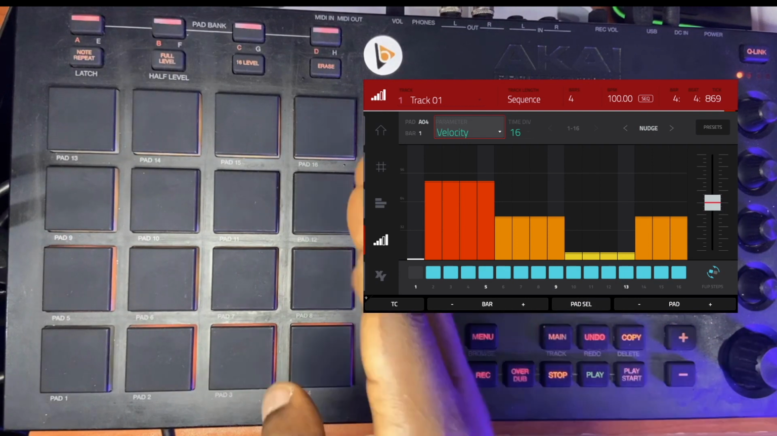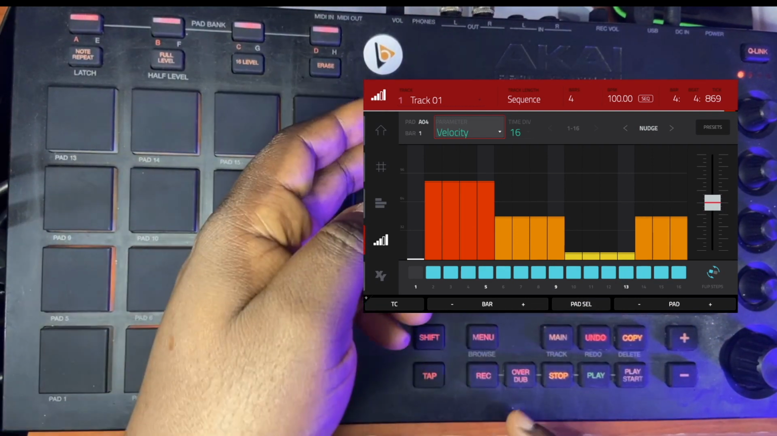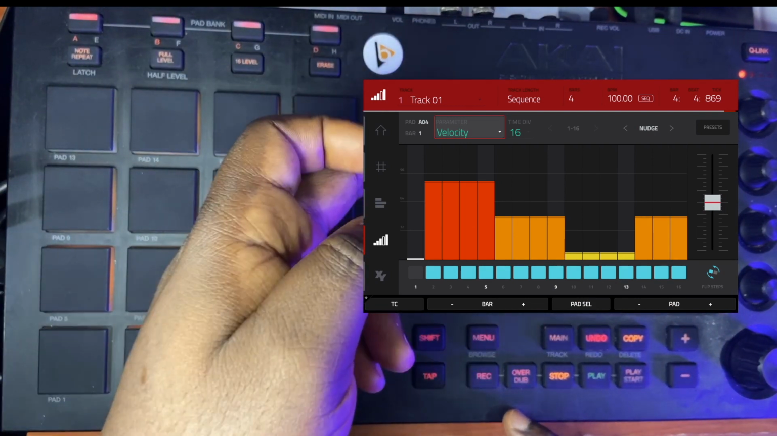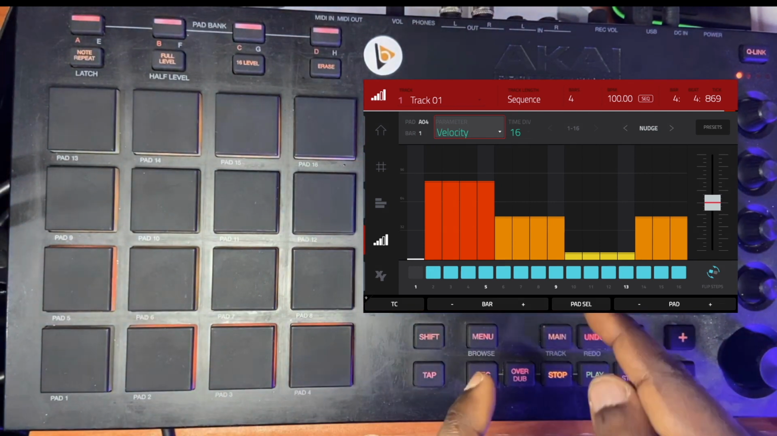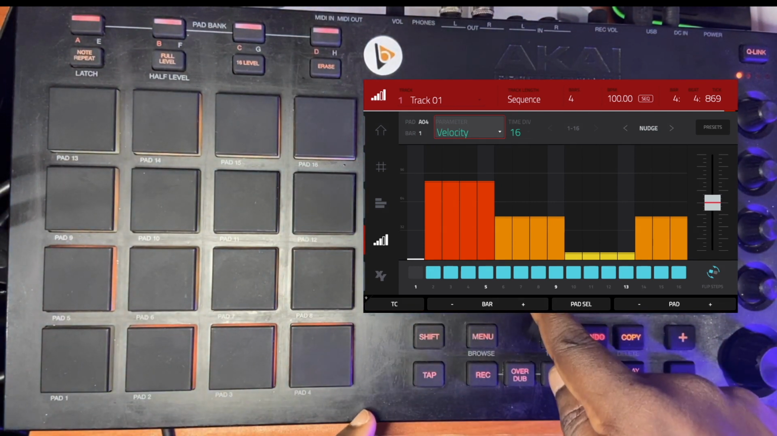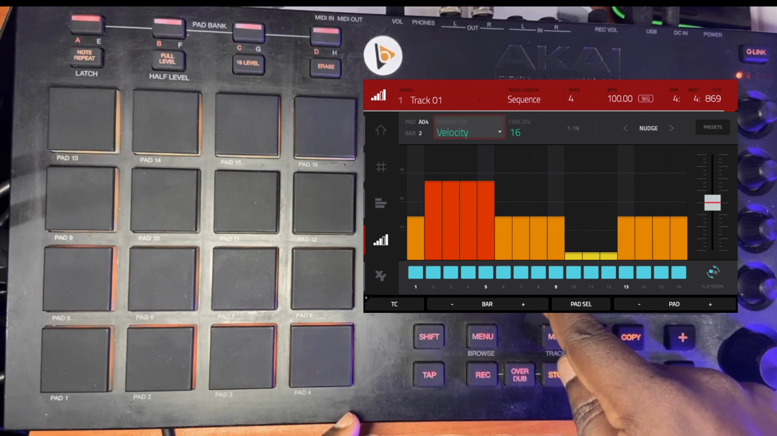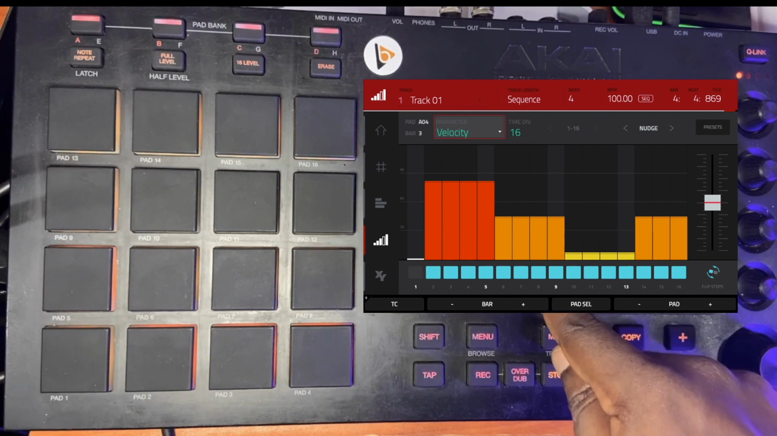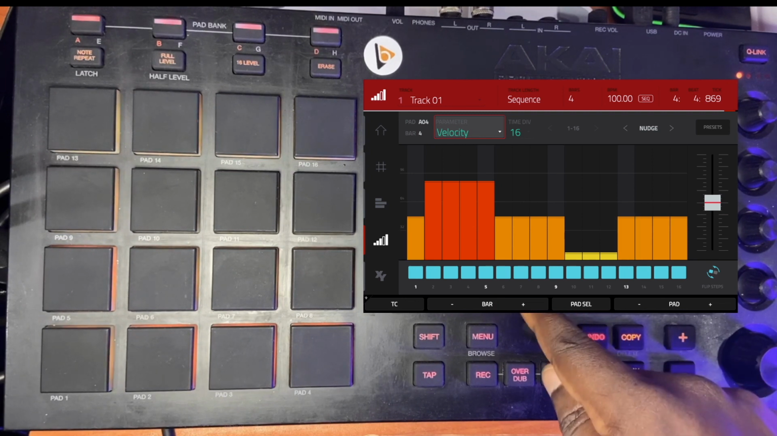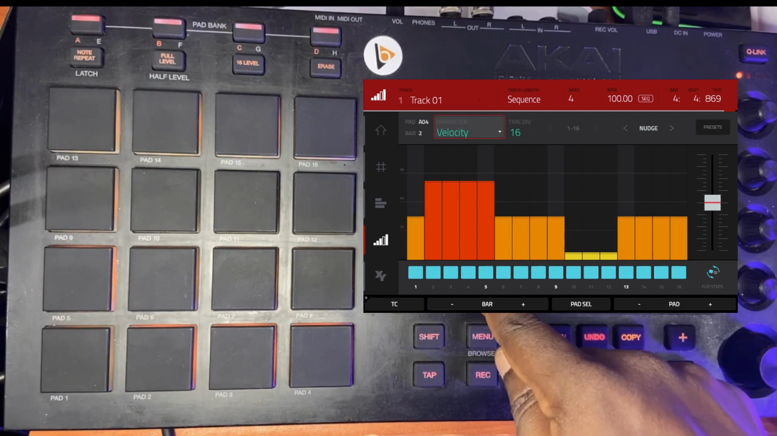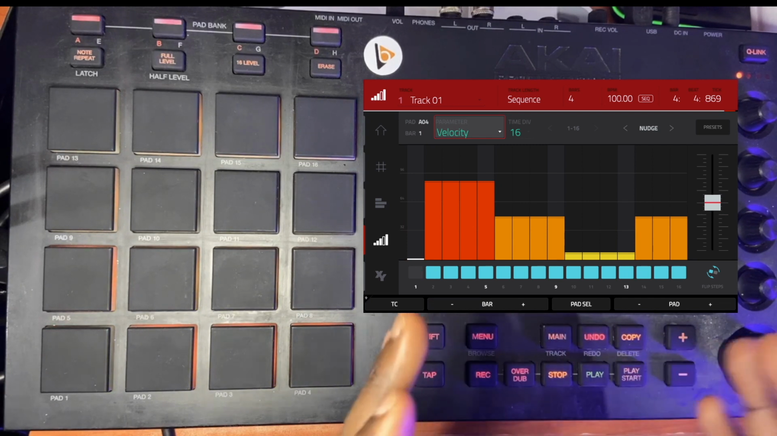Beside it, that's to the left of that parameter which shows velocity, we have pad A4, and then we have bar 1. If I want to check what is happening on the second bar, all I need to do is press the plus button. If I press the plus button, you see the bar will change to 2. If I press the plus button, it changes to 3, and it changes to 4.